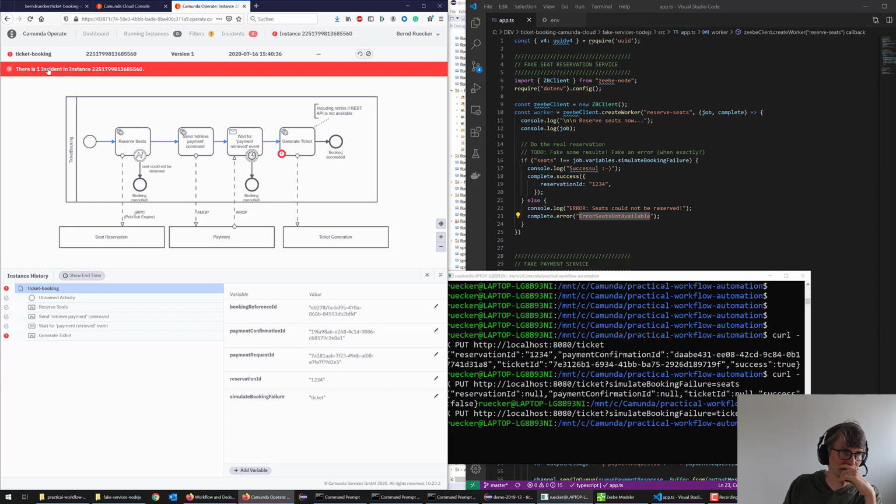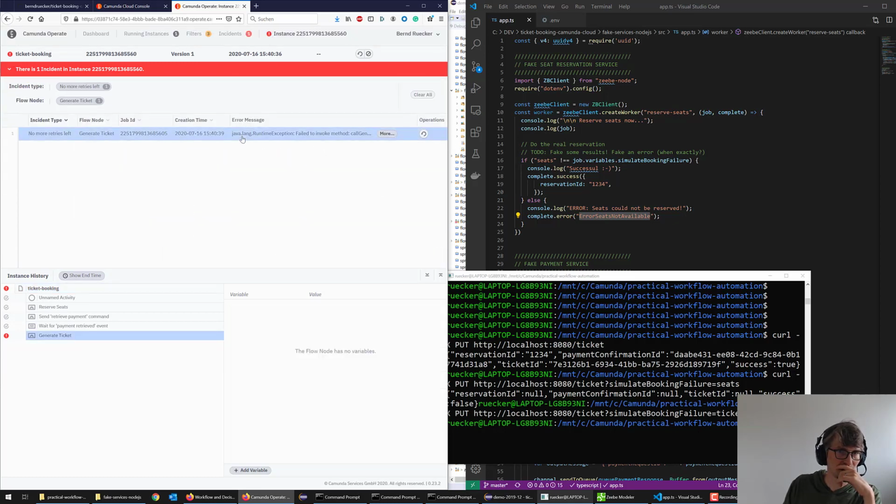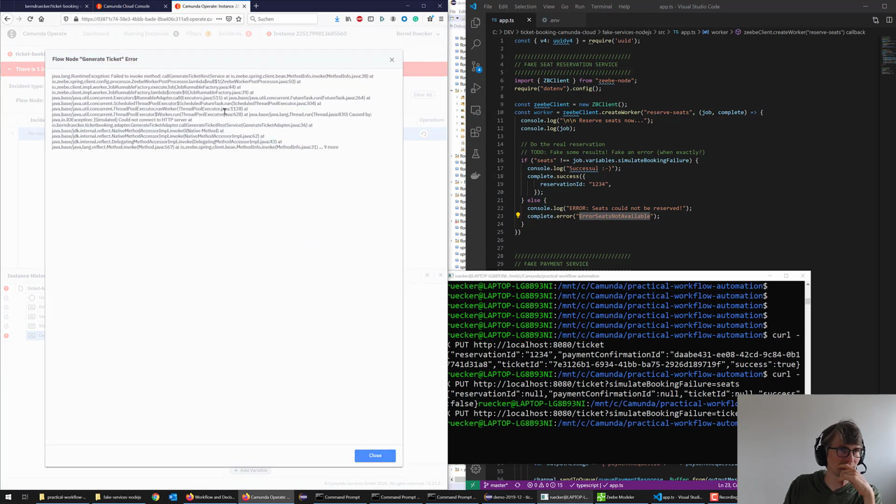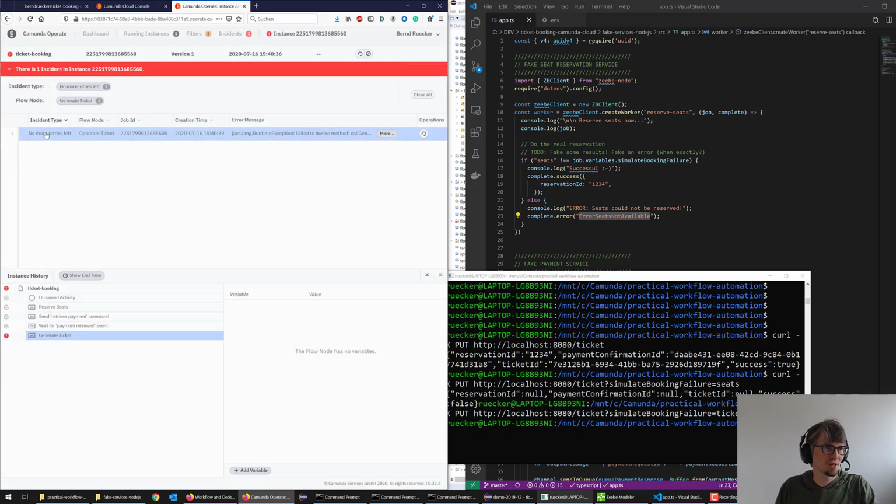I can even look into the incident and see, hey, there is something happening where it says failed to invoke method, call generating service, blah, blah, blah. And here it is, could not connect to HTTP server. So that's kind of the typical, hey, something in my environment is not working. What you can also see is that there is some retry going on because here it says no more retries left. So it tries that a couple of times actually, if it can reach the other peer. But if the network is down, the network is down. I can retry here, but it will not help me to resolve the issue.